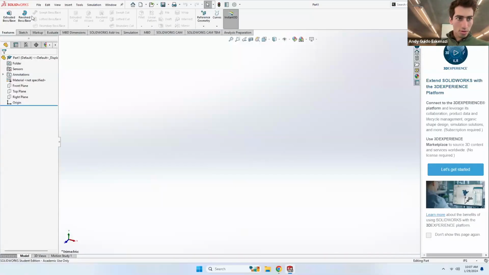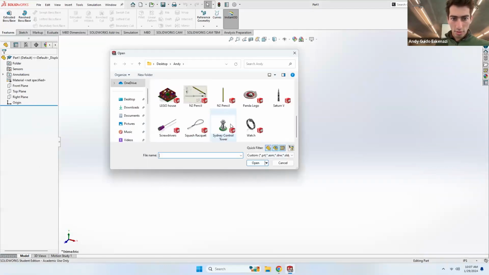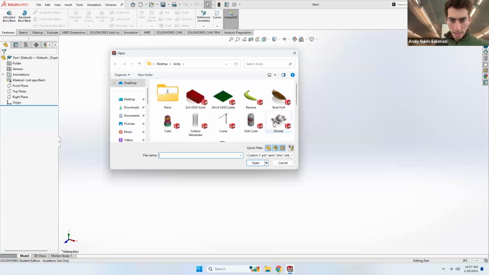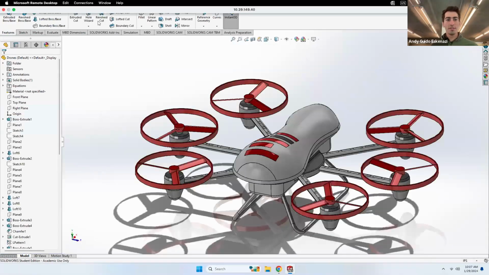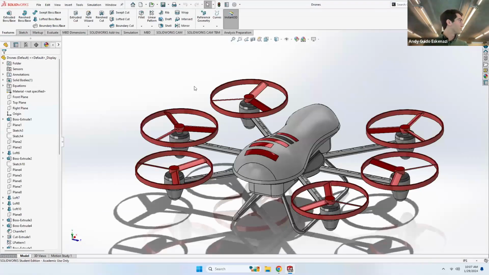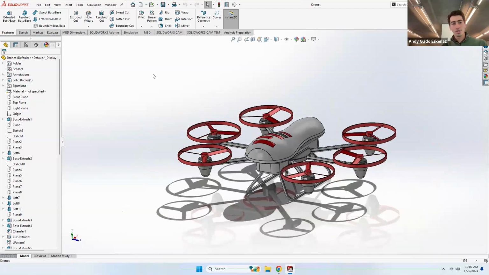I go here to SolidWorks. I'm gonna open a part that I just downloaded, which is the drone. There we go. I created this yesterday evening and I'm very happy with the result. It's already up on the website. It's not difficult at all. Now, what am I saying? This is a single part, right?